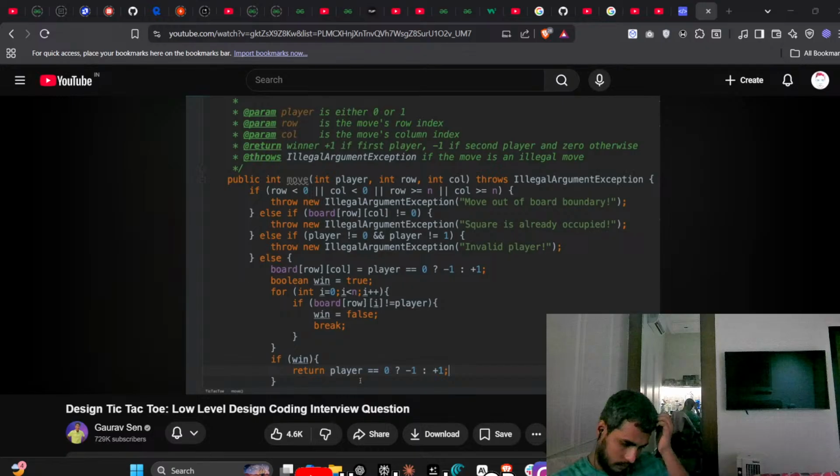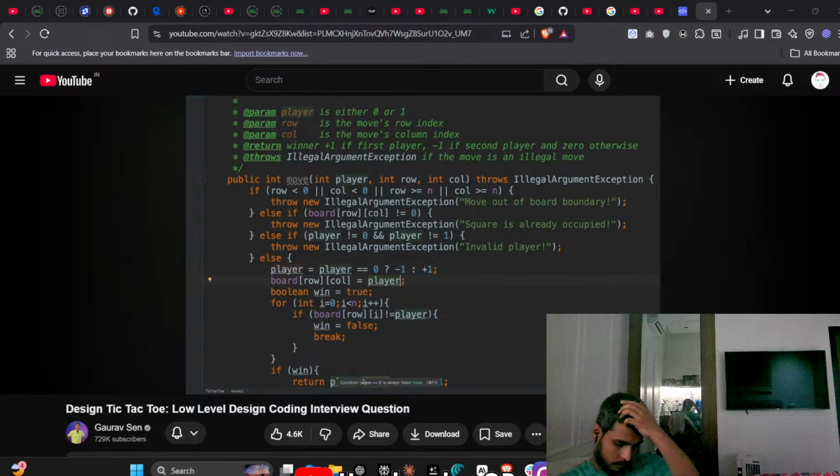If the win flag is set to true after the for loop, it means that there were no other coins apart from the player's coins, and this player has won. So what I'm doing over here is returning -1 or +1 depending on who the player was. We can simplify a bit over here by setting the player value at the start of the function.